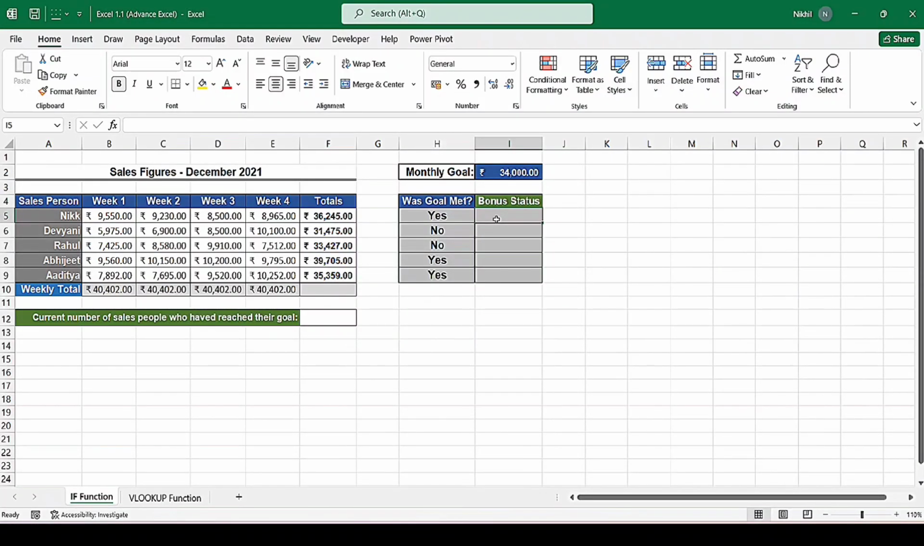In this video, we are going to use the AND function with the IF function together. To explain this function, I am in the IF function worksheet. First, I will explain the scenario of what I am going to do.